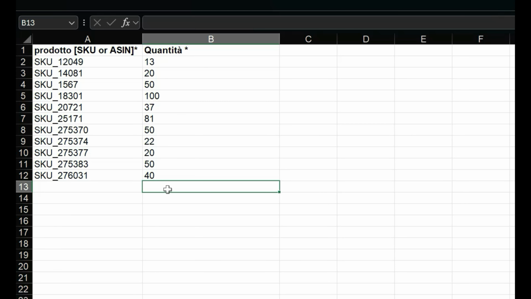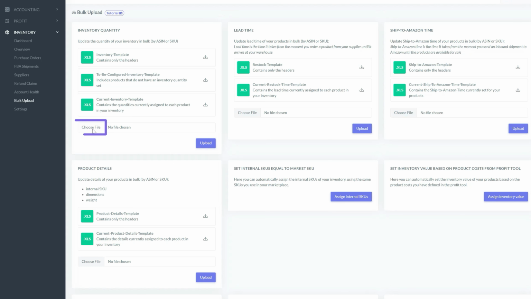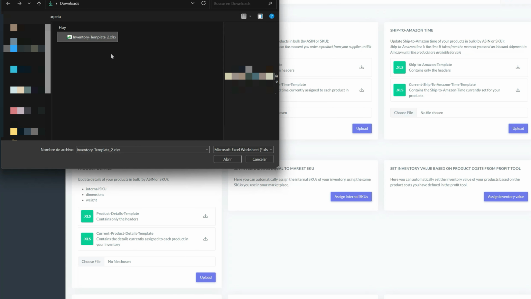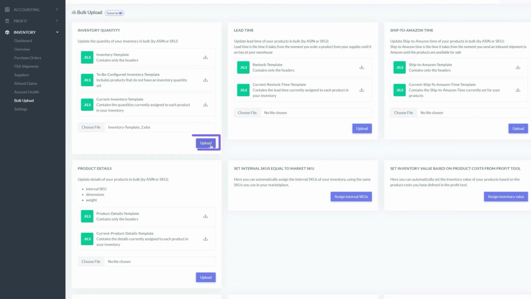Once you've filled in your numbers, save the file. Back in ZonWizard, click Choose File and then Upload. The system will import your data and update the quantities.